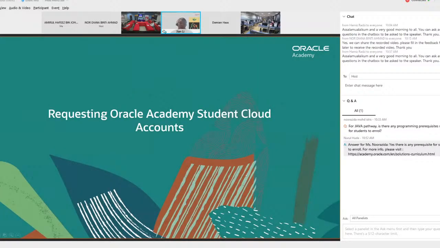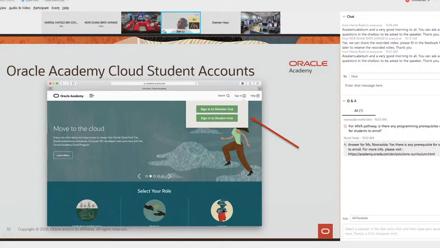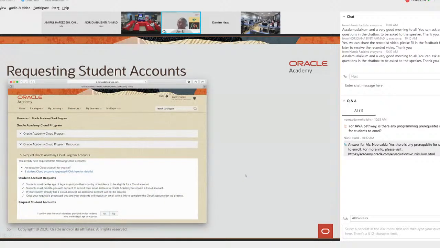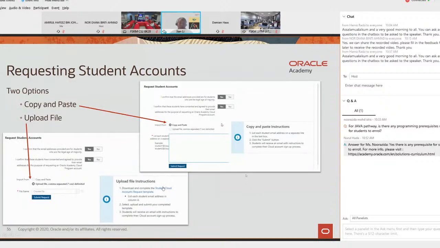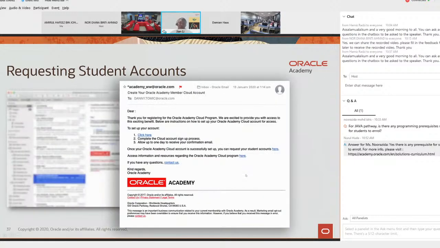And once you get your account, you can request for your students. If your students are of age of majority, which means, for example, in Malaysia, maybe 18 years old, that meets the requirement of the law and allows the student to use the Oracle Cloud services. So you have to check your local age of majority requirement. What you have to do is collect your students' email addresses, and then upload them into the Oracle Academy Member Hub. And then the student will receive the approved email in their email account, and then they're able to sign up for the Oracle Cloud services. Almost the same procedure.